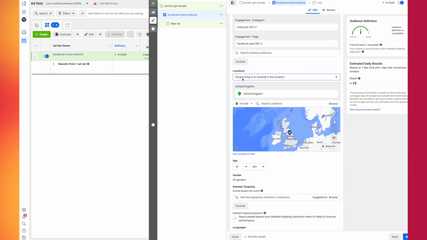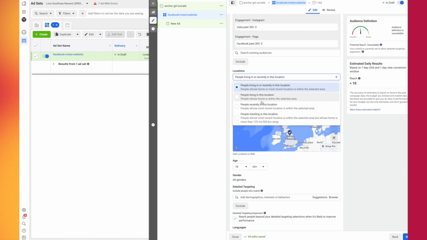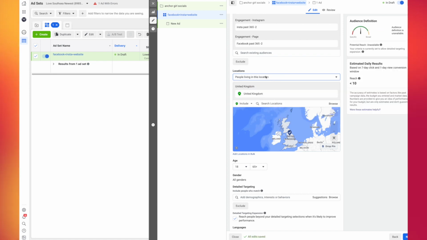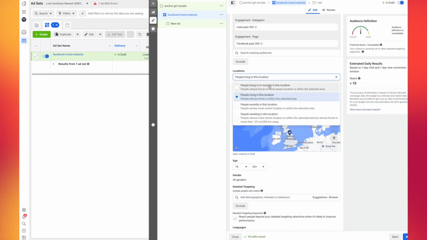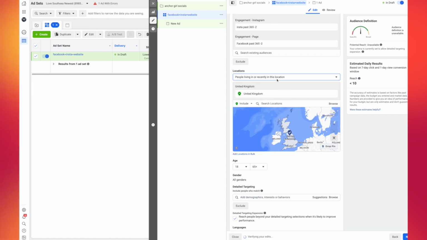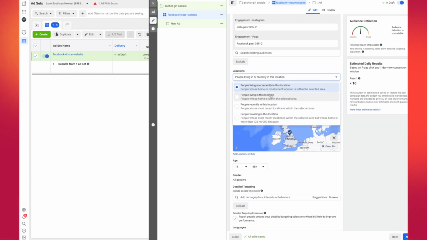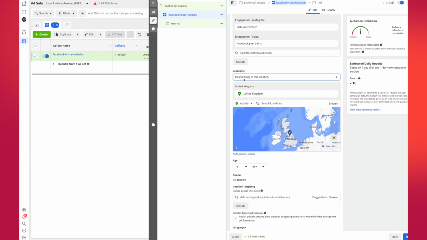For the locations here, make sure that you select people living in this location. If you were to leave it on people living in or recently in this location, that means Facebook would target people that have come to England on holiday, for example, from another country. So always make sure that that is selected, people living in this location.